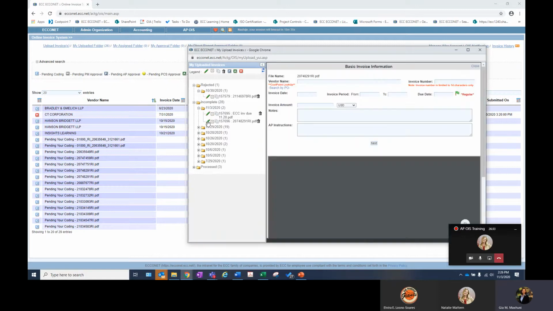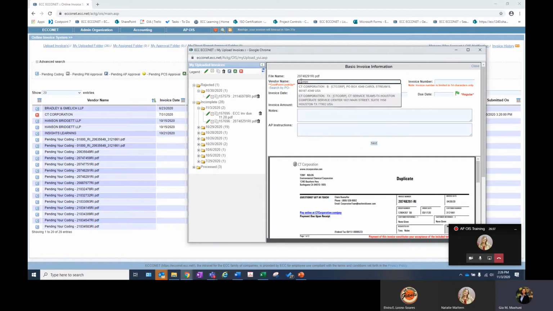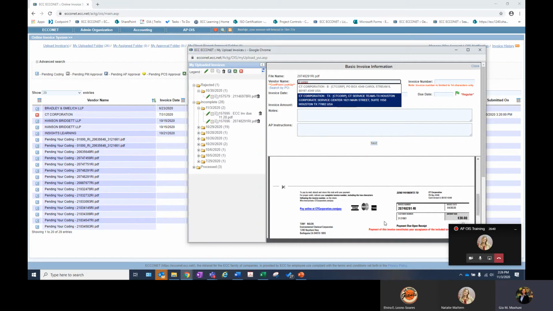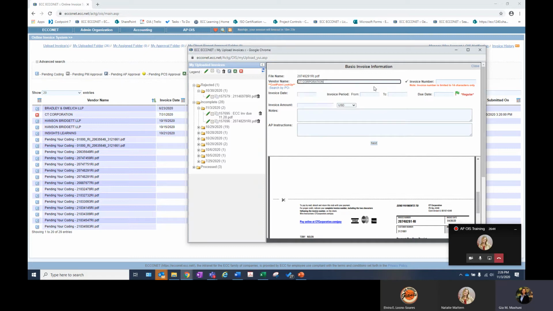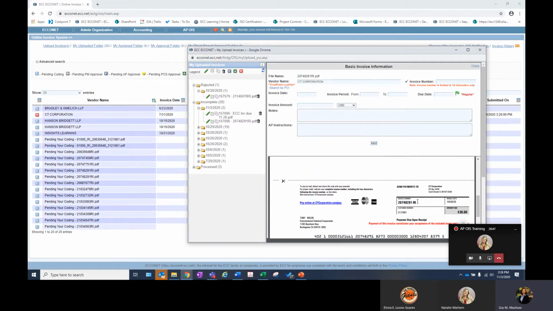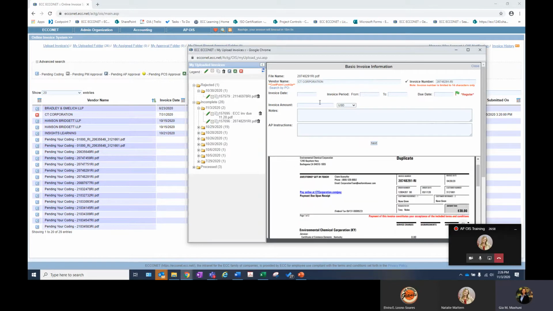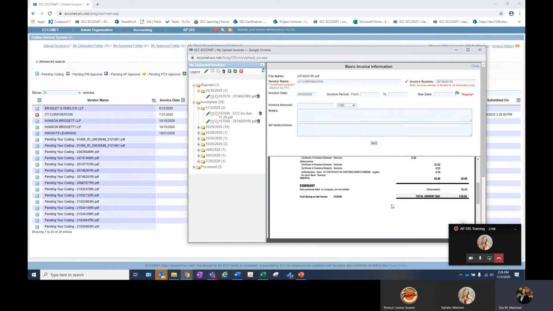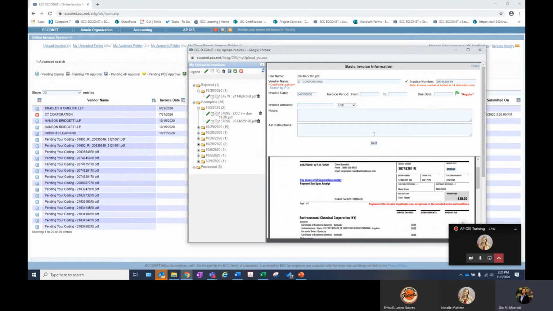So I'm going to go back, click on the pencil. I'm going to search for the vendor, which is CT Corporation again. You always want to make sure that this matches. Perfect. You see the check mark, invoice number. This one I can actually copy and paste, so that's what I'm going to do. And then I'm going to look for the invoice date, which is April 30th, 2020. And the invoice period, we don't have an invoice period for this invoice either. So again, I'm just going to choose the order date. Okay, that's March 17th, 2020 to April 30th, 2020.